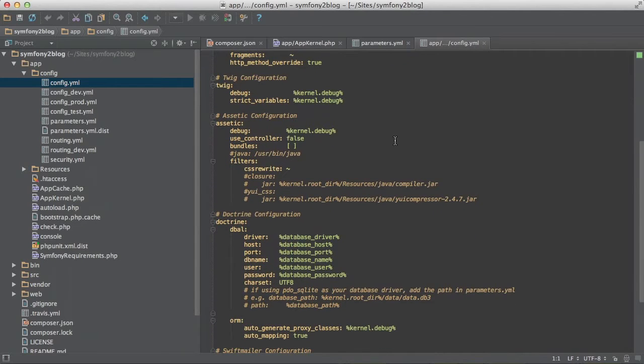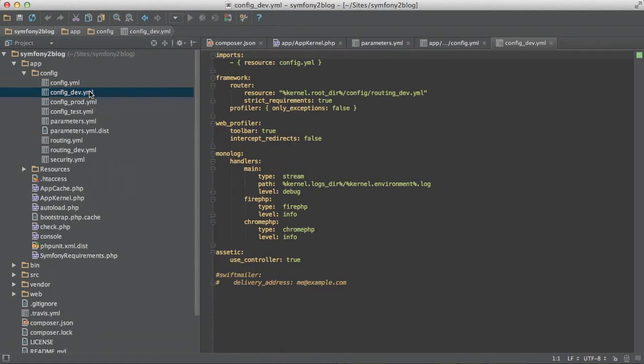Symfony 2 differentiates between three environments: development, test, and production. For that reason, each one has a special configuration. For example, this is for development, where we are seeing that general configuration is included and then overridden, so we can add new things. For example, the web profiler, which is the toolbar below that appears when browsing in the development environment. We only want it in the development environment and not in the others, and that's the reason we have it in this file.